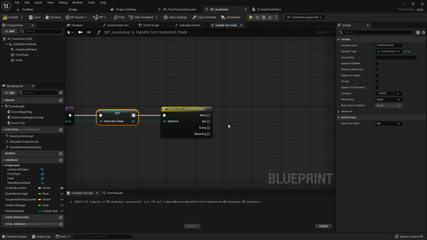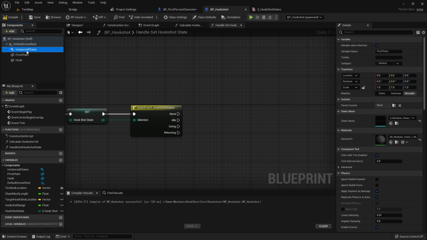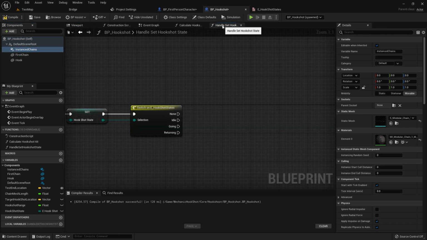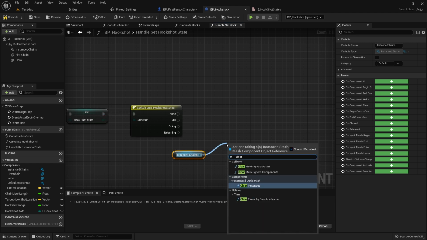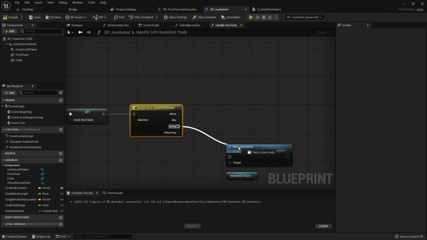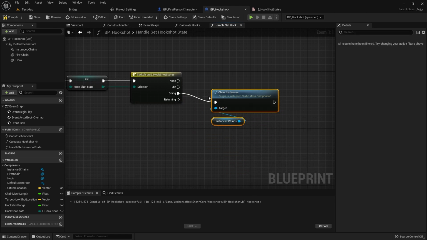So when we are going to a place, what I will want to do is take my instance chains. Oh, I double click them. Take the instance chains and clear all the instances that already exist there. Not only that, I want to do something with the locations, but for now, let's just clear the instances. Let's go to the event graph.